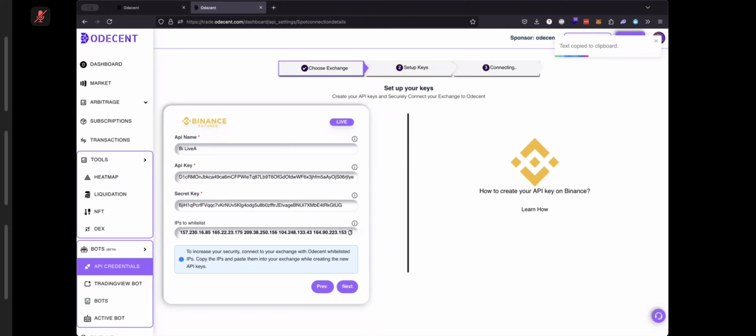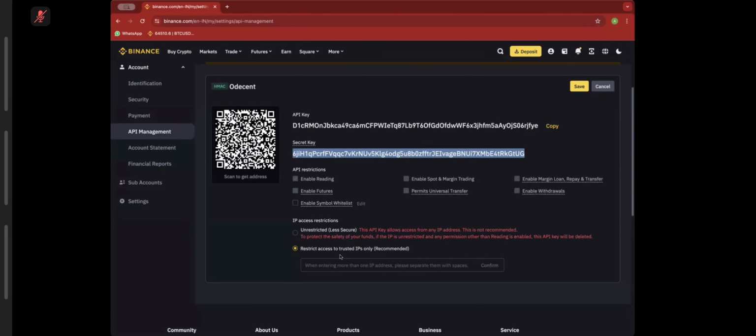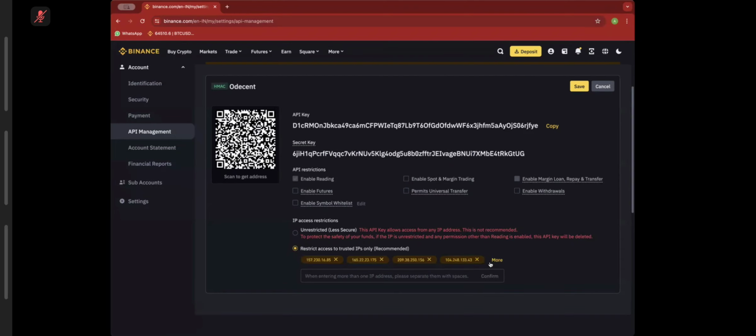Now I'm just going to show you where you have to paste this detail. Now you have to restrict this IP, click here and then confirm. You can see, once I confirm the IP address, then it allows me to enable future trading.